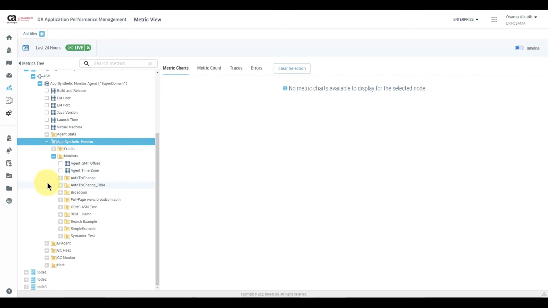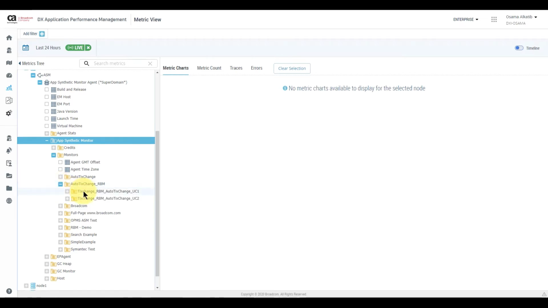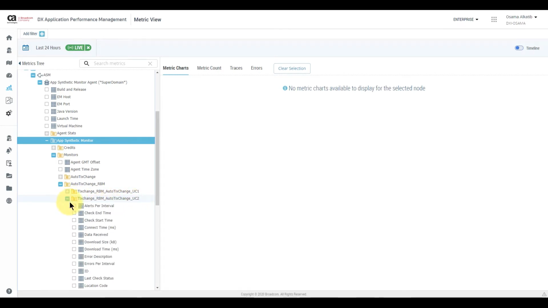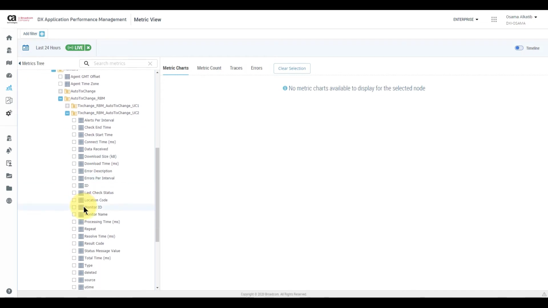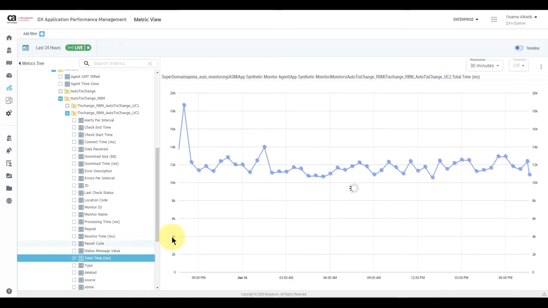I'm really interested in my auto exchange underscore RBM. So I'm going to go ahead and expand this particular monitor. And I find out that I have two sub monitors in this particular folder. So I'm really interested in UC2. So I'll go ahead and expand that. And then the real metric that I would like to set an alert on is my total time. So I'll click on that and I'll get an immediate graphical view of this particular metric.